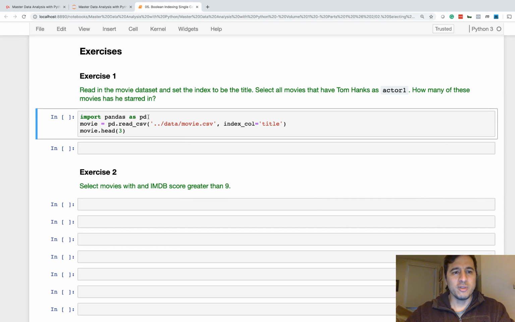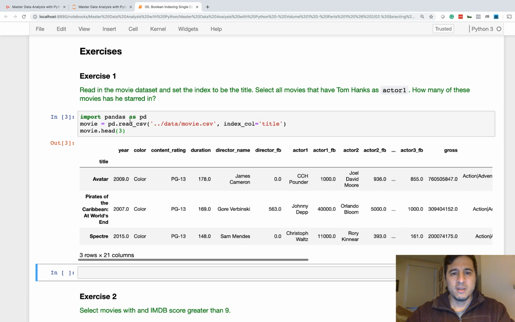So exercise 1 says, read in the movie data set and set the index to be the title, and then we'll select all the movies that have Tom Hanks as actor 1. Let's go ahead and do that first. So we're going to read this in, put the title in the index, and then we're going to select all the movies that have actor 1.